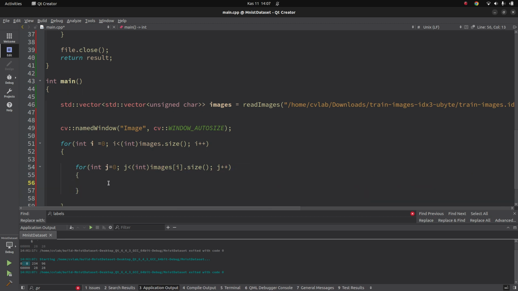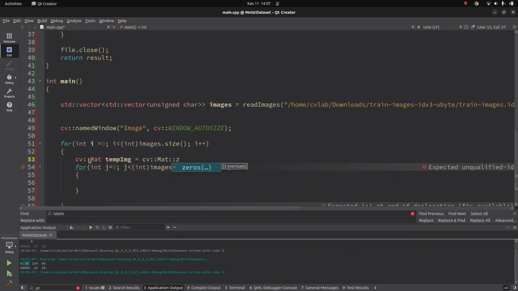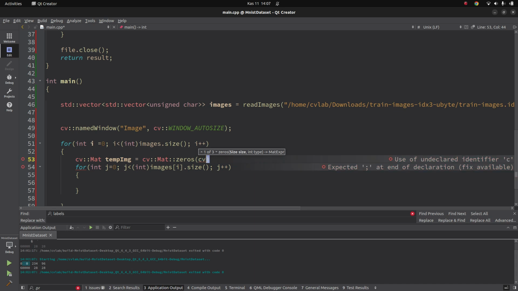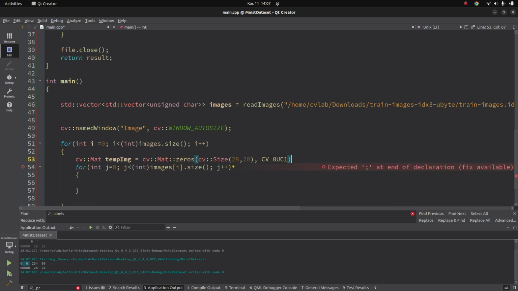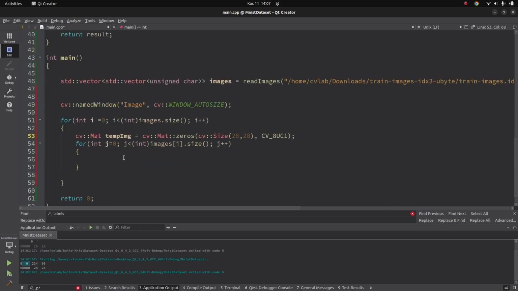Okay, now in this for loop I'm getting all my pixel values. Okay, here is the point. This is going to give me each image. So before that I need to create a temp image to visualize with OpenCV. Create zeros, all can be zeros. I know the width and the height, 28 by 28, and it can be 8-bit unsigned char, one channel image. Okay, and in here I need to assign each pixel into this temp image.